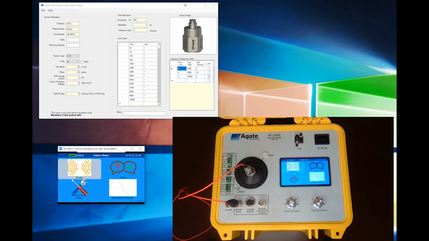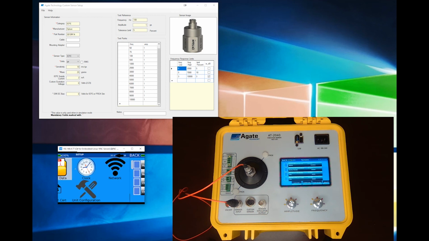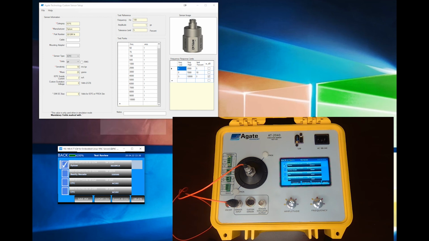And then under setup, we can export data. We can see that our data is here to export, and we can either save that to PDF in PDF certificate format, or we can export it to CSV if we want to import that into a spreadsheet.